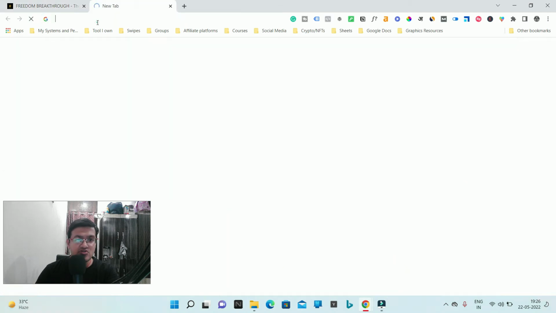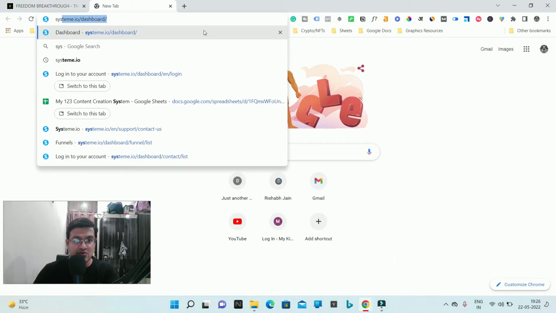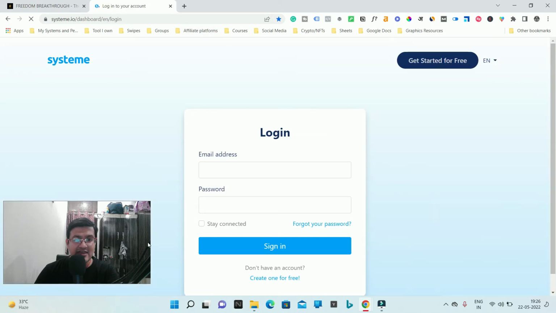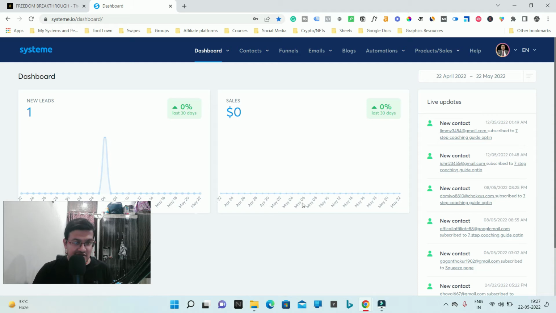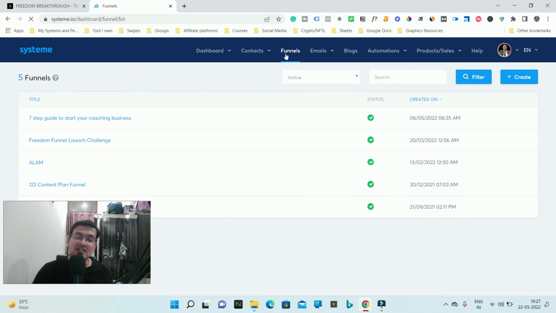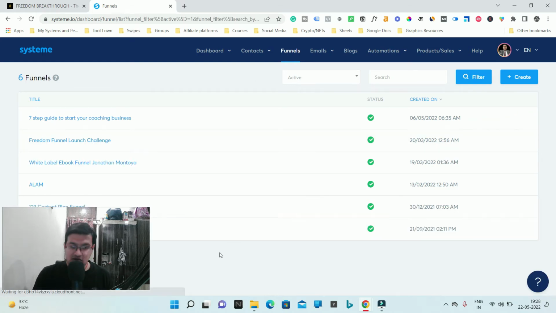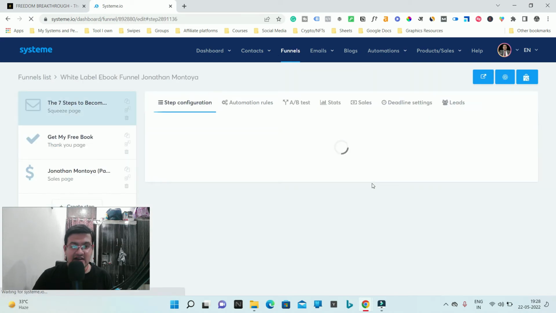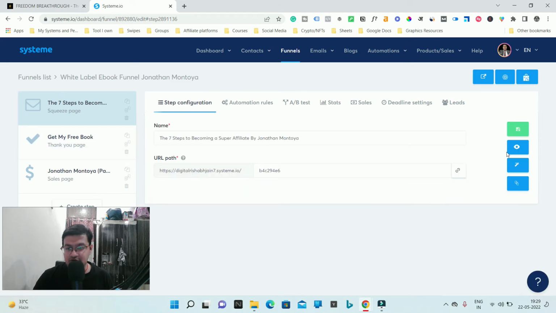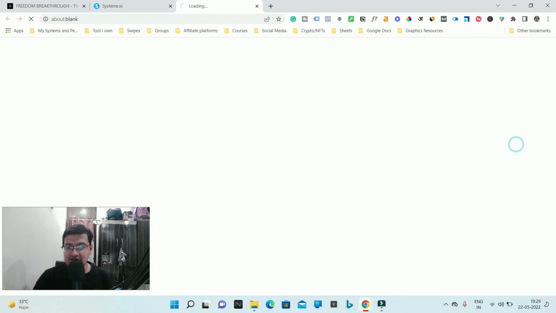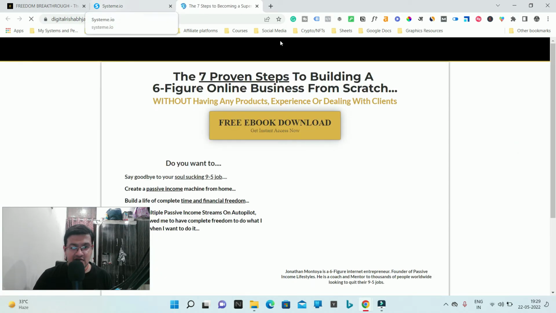I will log in to my Systeme account and show you, because I have this funnel inside my Systeme account. So now I am inside my Systeme account, and let me show you the funnel which you will get when you click that button and import the funnel into your account. When I go to funnels, I have this funnel which I have imported. Let it load, and let me show you how it looks. So basically when you import the funnel, it will look like this. Basically you will get this page.